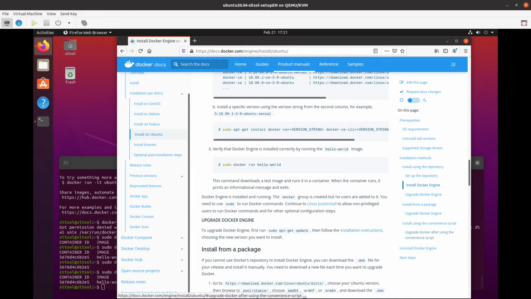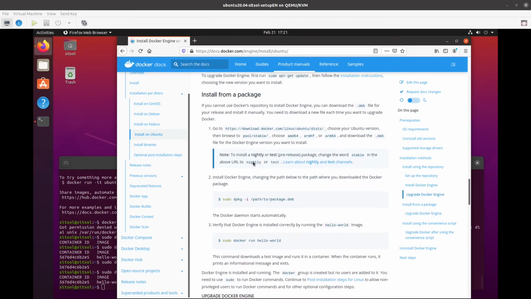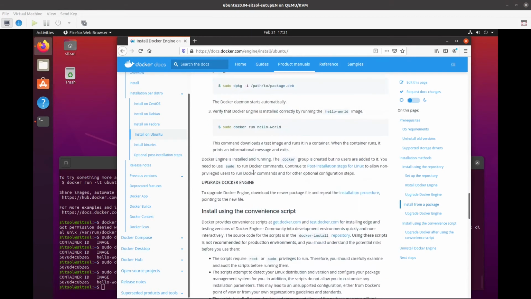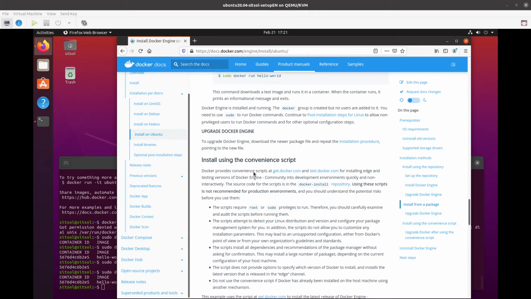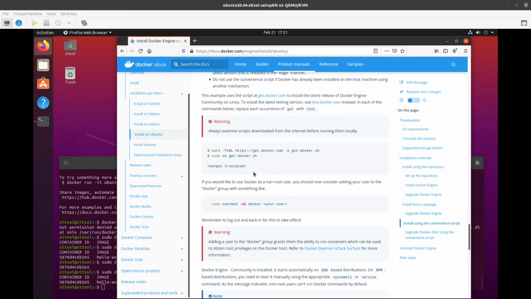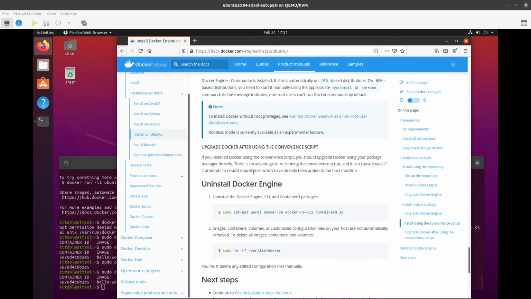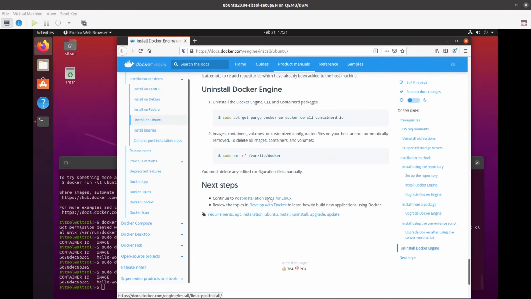Let's talk about the user access. So we have a lot of information about how to install it from package, and most users, as they see it work, stop there, and that's a mistake because what you want to do is to continue to the end and check out the post-installation steps.